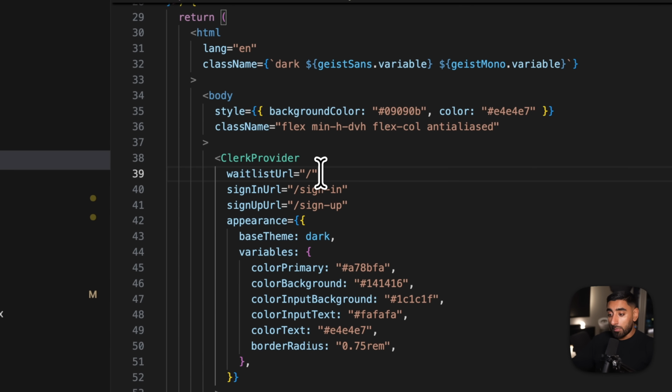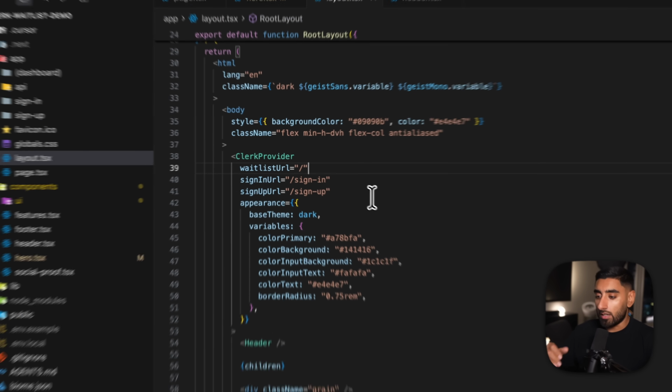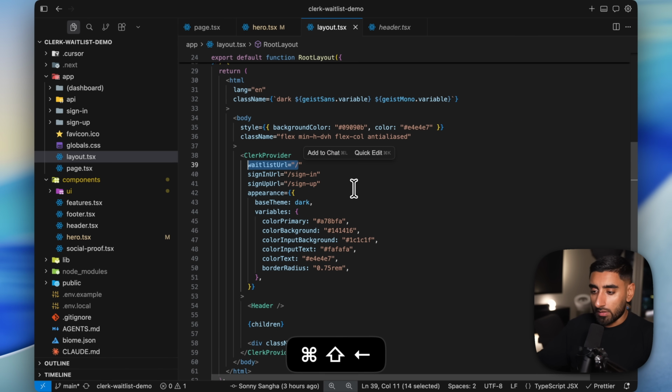Now, for me, I've got the waitlist on the front page, which is why we've got waitlist URL being the actual landing page. But if you want to have a separate dedicated page, this is where you would go ahead and, for example, put that waitlist page URL, right? So some people might like to have /waitlist, sunnysanger.com/waitlist, for example. But in my instance, I want to basically gate it on the actual landing page. So I need to go ahead and put this in, right?